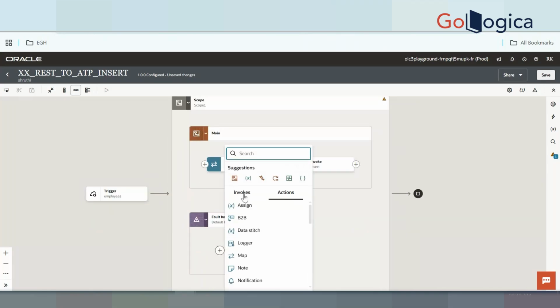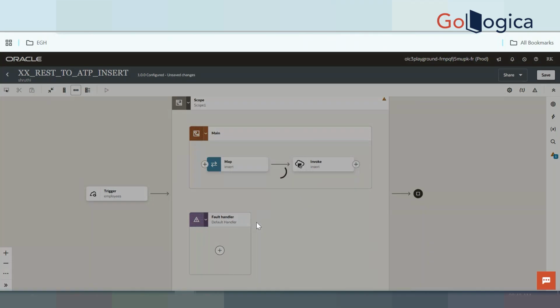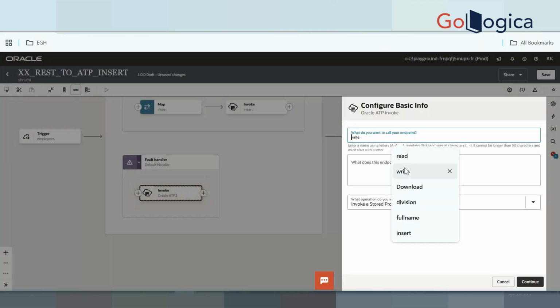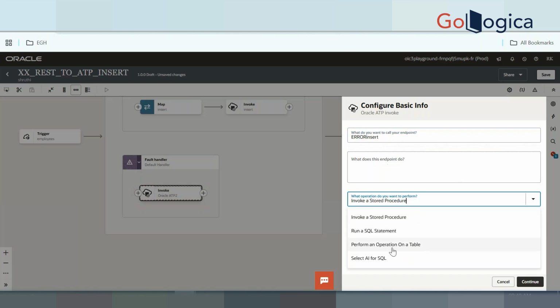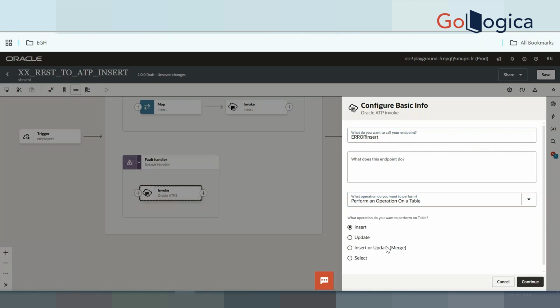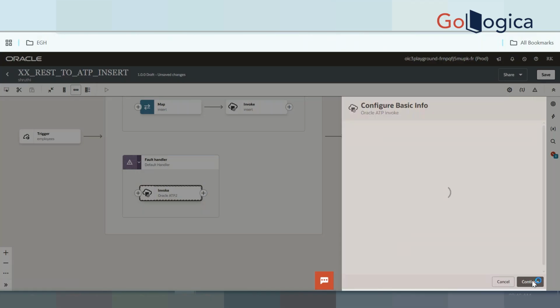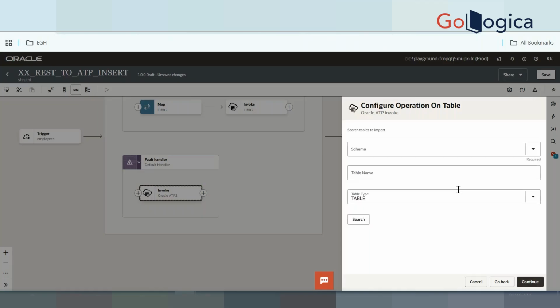So here we will invoke the ATP connection. We'll insert all the data into the error table. Perform upsert on the table. Every time it will insert a new record. So continue. Schema, it should be admin.